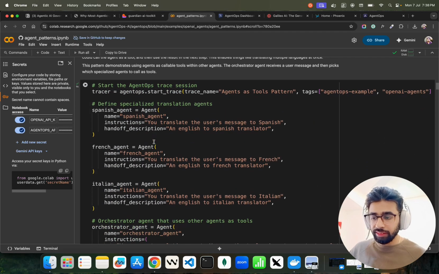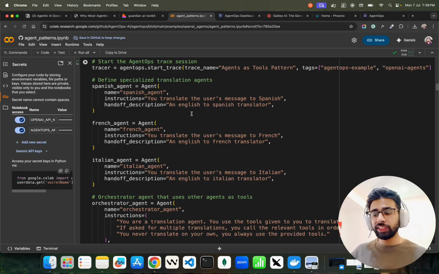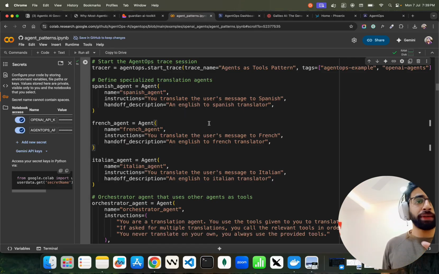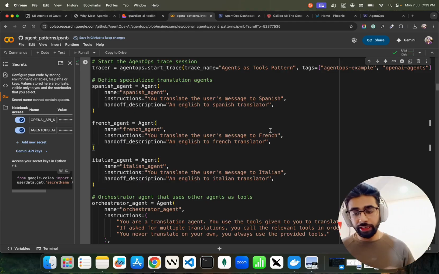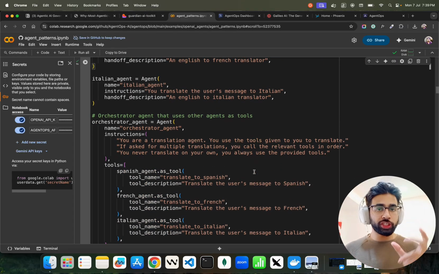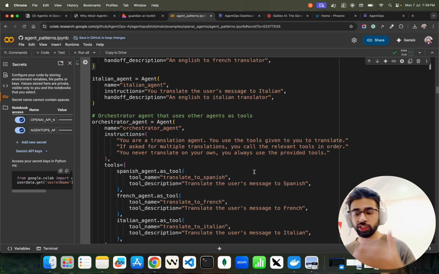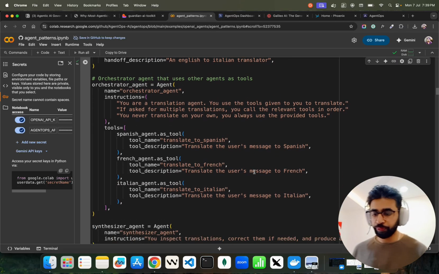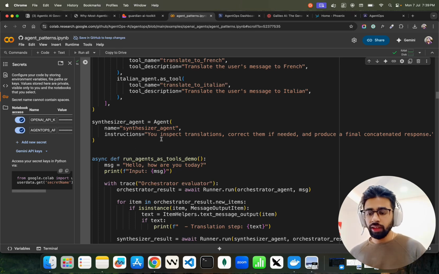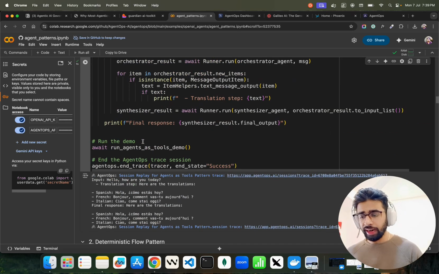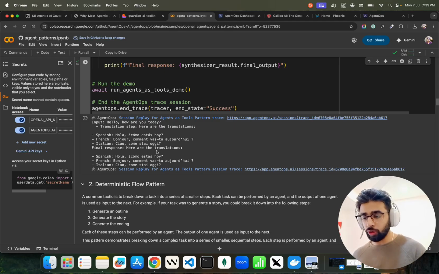And then first thing is I have specialized translation agents. You can see I have a Spanish agent that basically translates an English message to Spanish. Then I have English to French, and then I have English to Italian. And then there's an orchestrator agent that orchestrates all of it, using them as tools. You can see it over here. The last one is a synthesizer agent that corrects them if there is anything needed. And then it runs the code and it gives you an output here, you can see.